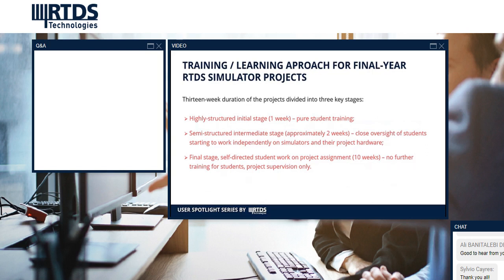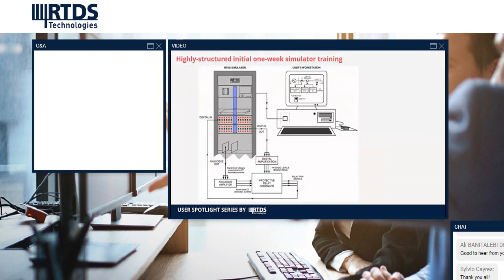And then finally, we take the training wheels off and let the students work more or less independently on self-directed work, where the academic is really providing traditional project supervision only, not close monitoring or checking of the students' work, for about 10 of the 13 weeks. The way that would work was we would start with the highly structured initial 1 week simulator training, which would be very similar to what you get as a customer when you purchase a simulator, teaching the students firstly to compile and run simple power system cases in Draft, and then execute them on the real-time simulator hardware in RunTime.